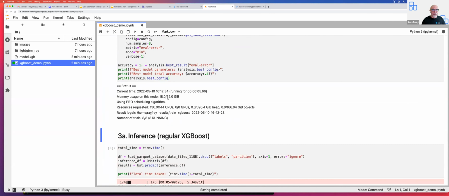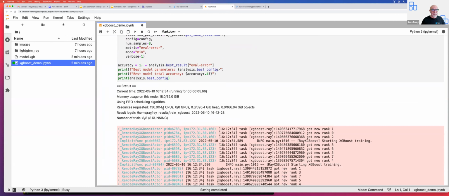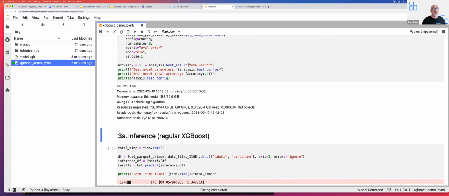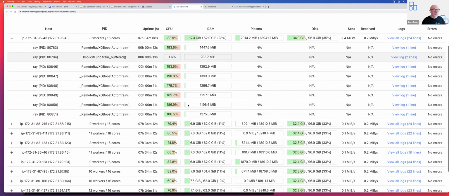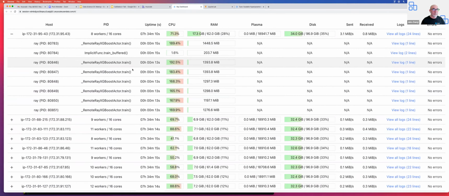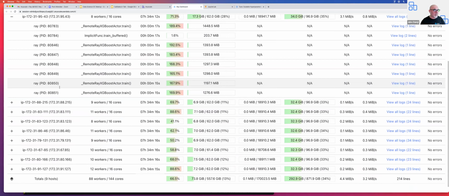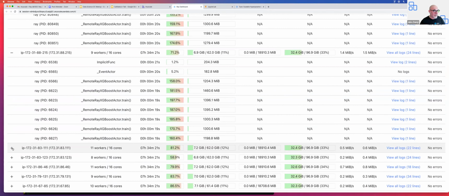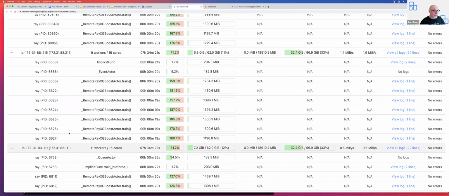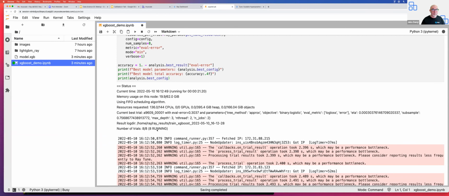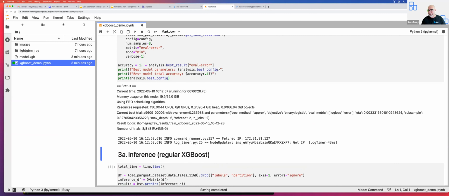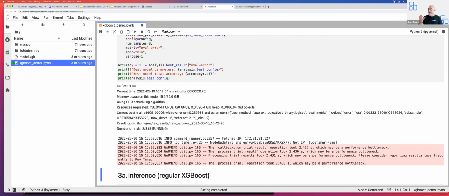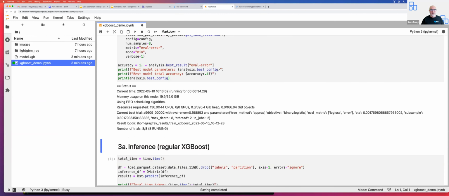So what's happening over here is that now it's fanning across. So you can see that I'm using 144 CPUs, all 136 of them are busy churning away. And if I go to my Ray dashboard, you can actually see all these are now running in parallel across my cluster, right? And as they are running, they're reporting back to the scheduler to say how many of them are running, how many of them have been terminated, how many of them have been early stopped because of the Ray scheduler.